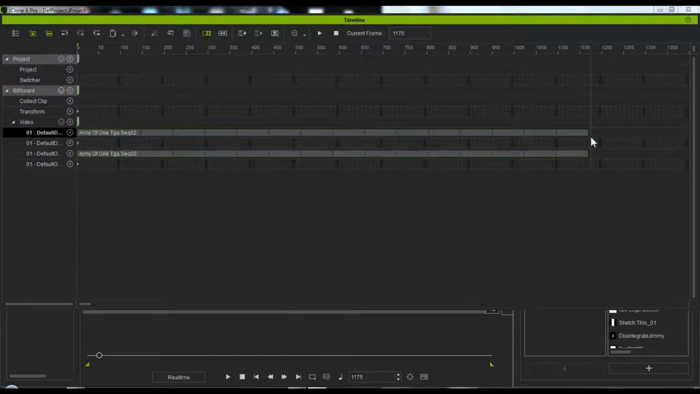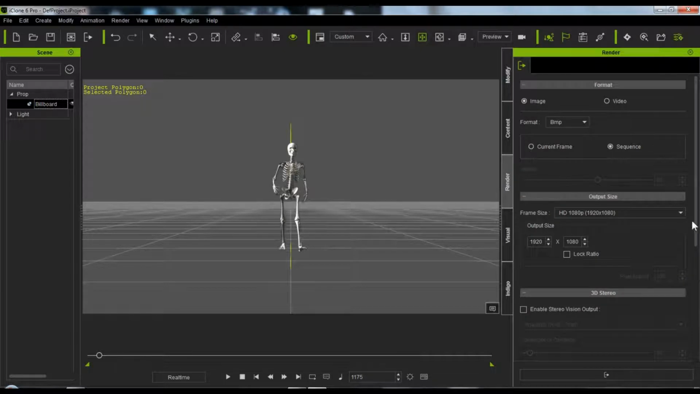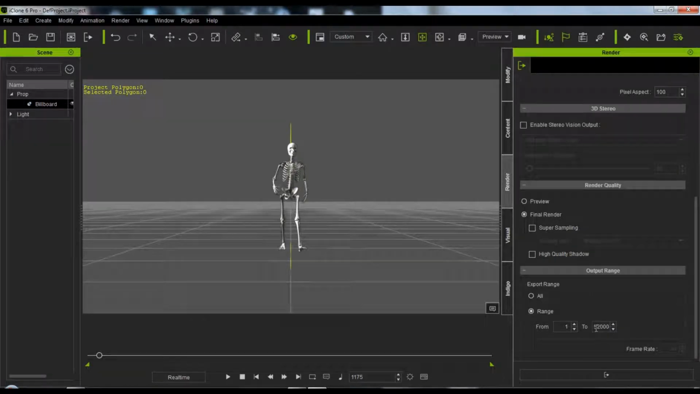And this end right here is where we're going to stop. So that's 1175. I'm going to put a render output setting of 1175. So I'll come down here and go to render, and I'm going to render it out not as a sequence but as a video, range 1175. What that does is put my limiter at the end, and then I'm going to test this first one to make sure it's working.